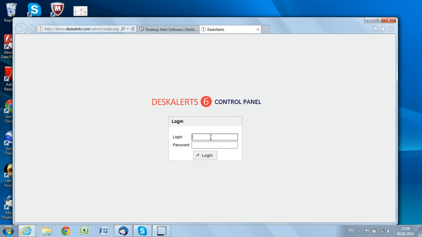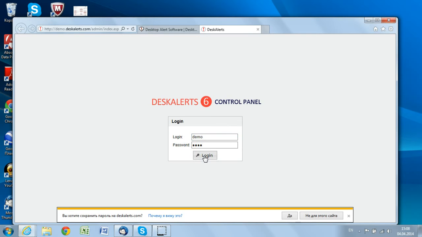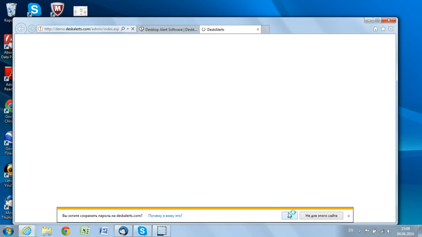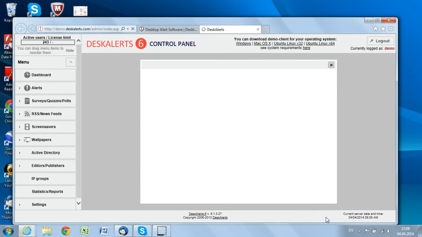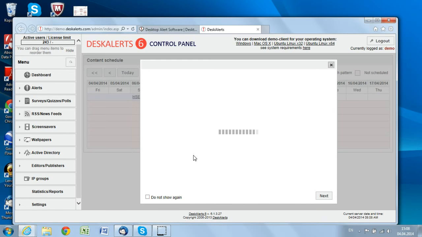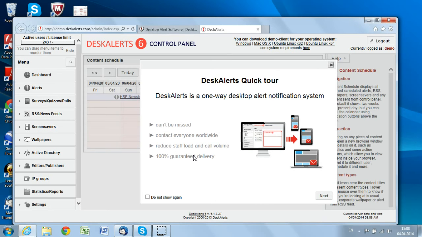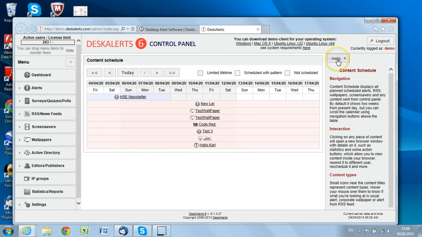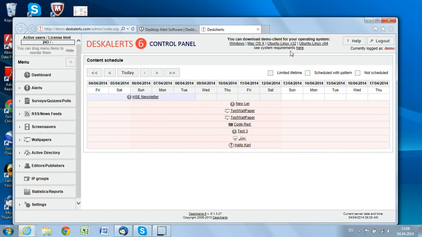So first of all, I have to log into Control Panel. So I'm going to type in the login and password. So this is DeskAlerts Control Panel. On the left you can see the menu, and the working area is always on the right. So I'm going to close the help panel. It's very useful, but for the presentation I'm going to close it.